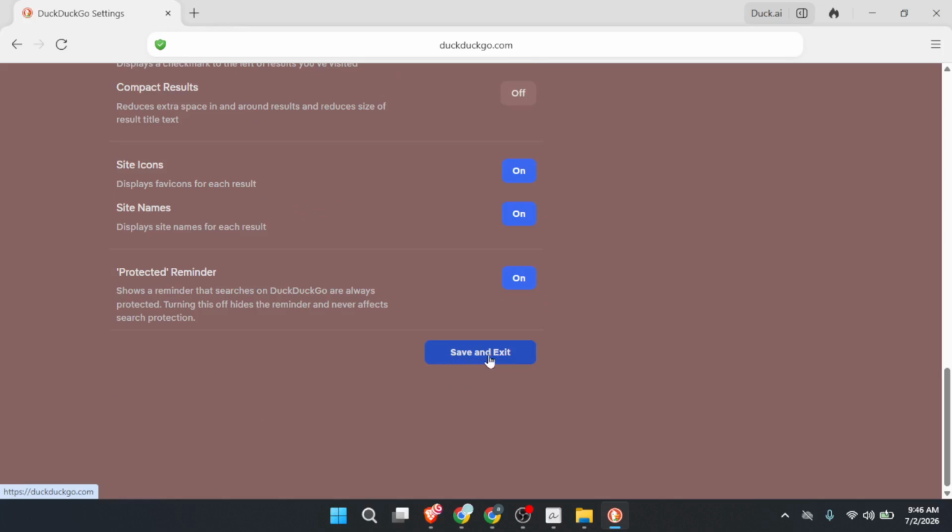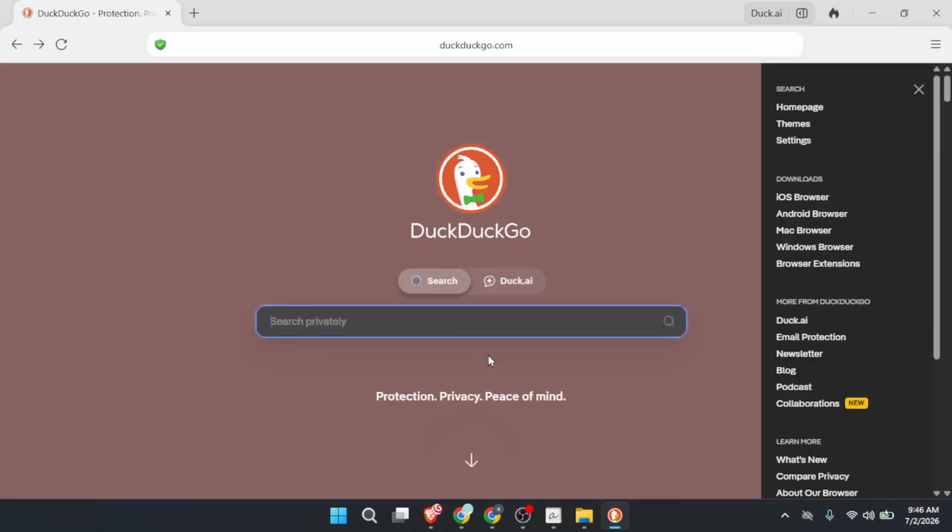And that's it. Refresh your DuckDuckGo homepage and you'll see your brand new background color. No more glaring white, no more eye strain, just a personalized, comfortable browsing experience that matches your style. It's one of those small tweaks that makes a huge difference in how the web feels.